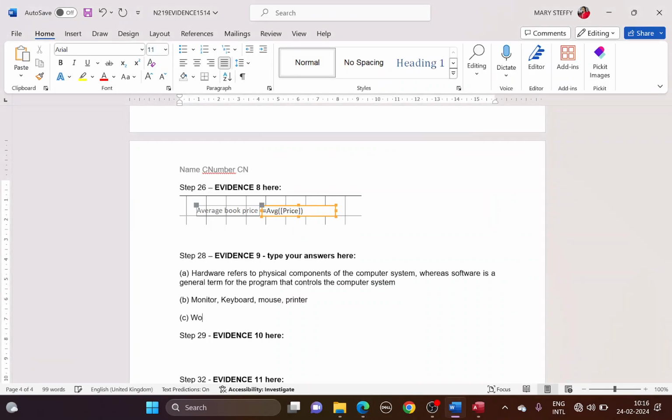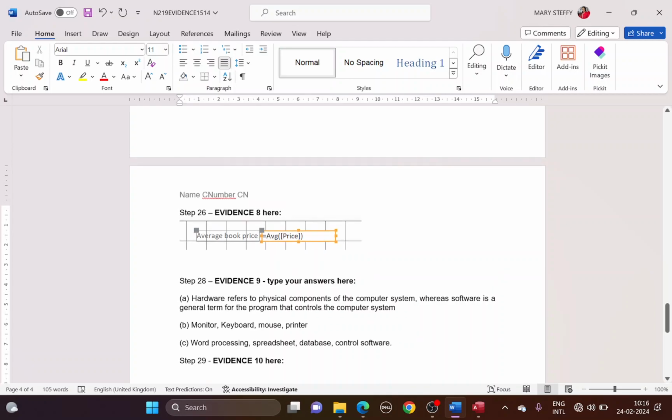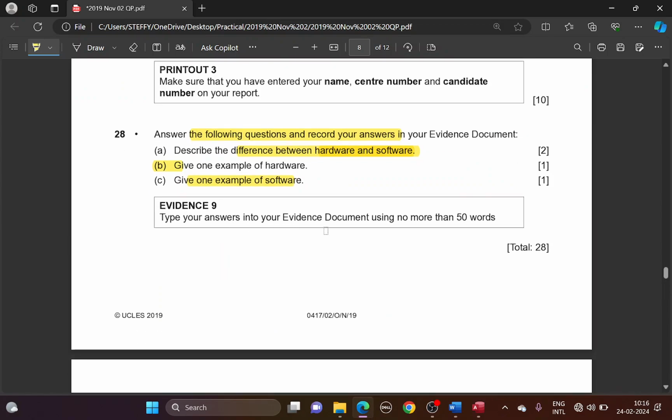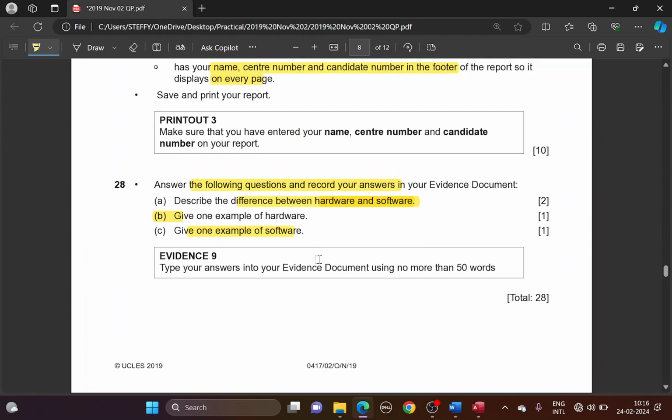Word processing, spreadsheet, database. All these are examples of software. It can be any software, so control software, any application software, etc. Choose any one from these. That's the end of this paper, I guess. Yes, that's the end of the paper.